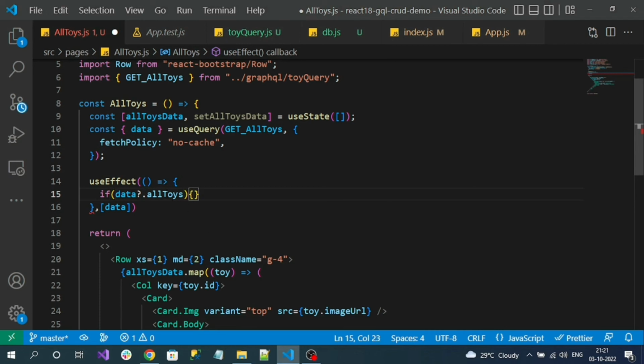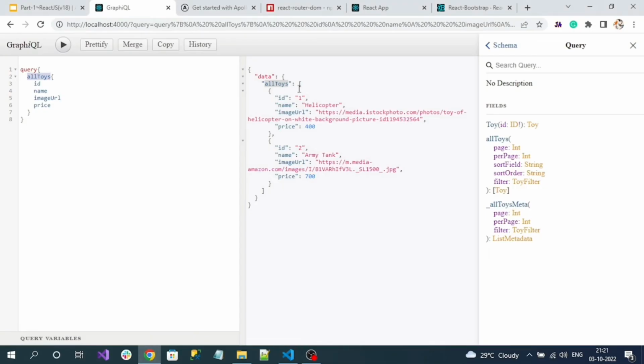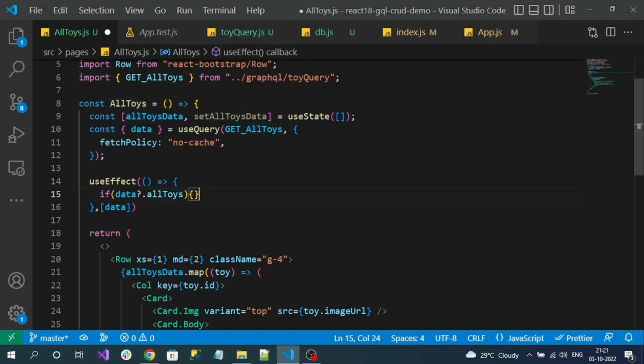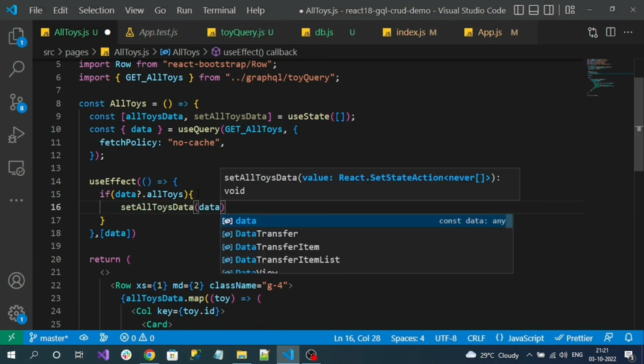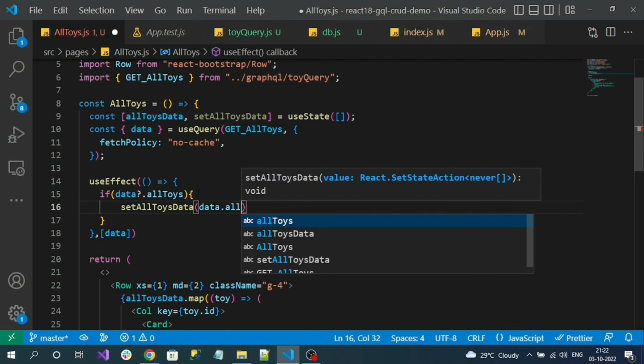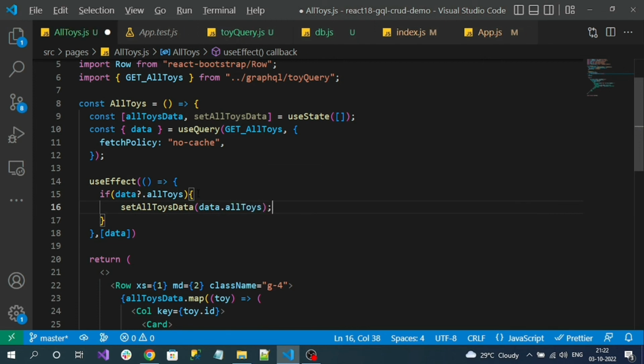It will be an array. Here you can see it is an array of objects. If that exists, then I set my all toys data, so data dot all toys. That's it. That is my read operation. If everything is good, then we can observe the GraphQL endpoint invocation and data binding. Let's test it.